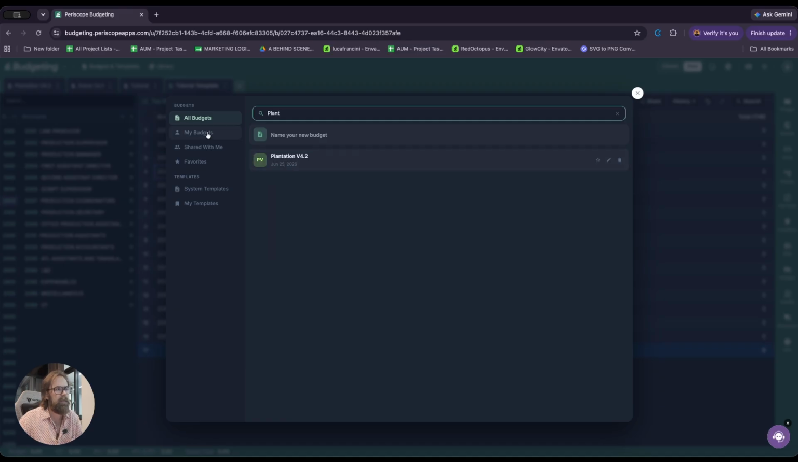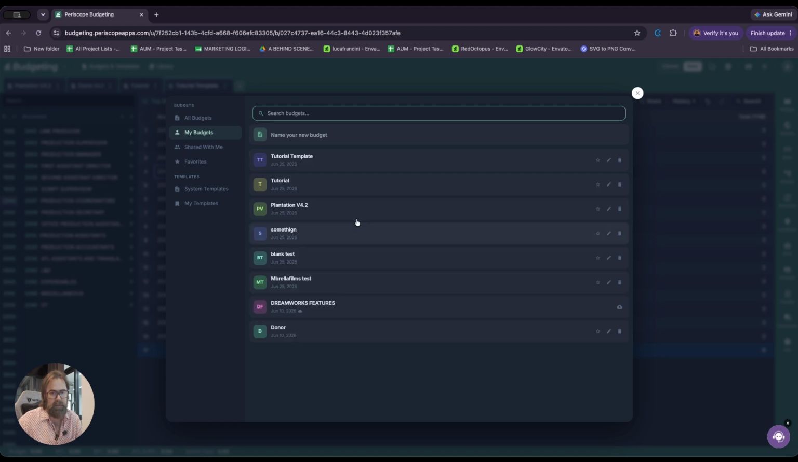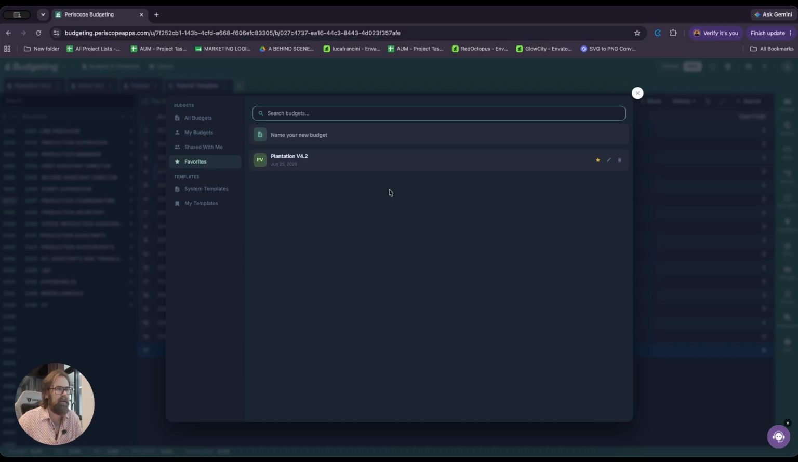There's also the differentiation between budgets that you've created and budgets that were shared with you. We'll go through the sharing tool in a little bit, but basically anyone with a Periscope account can share a budget with you and you can work and collaborate on it together. You can also favorite a budget so that, again, if you're working on dozens of budgets or you've got a huge library full of budgets, but there's one that you're working on this week or this month, you can star it and favorite it so that it's easy to find and you don't have to search for it.